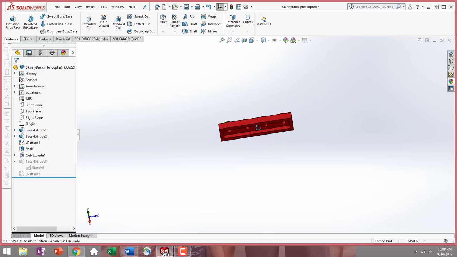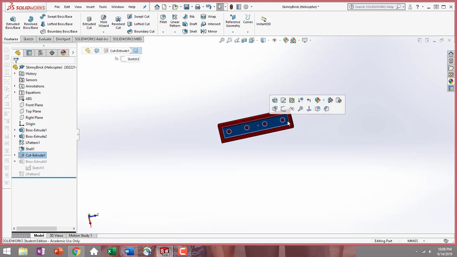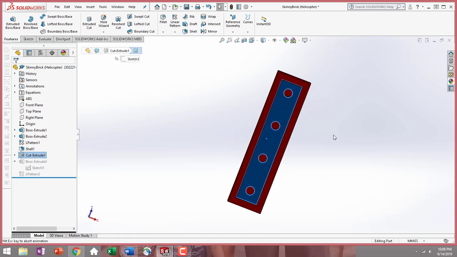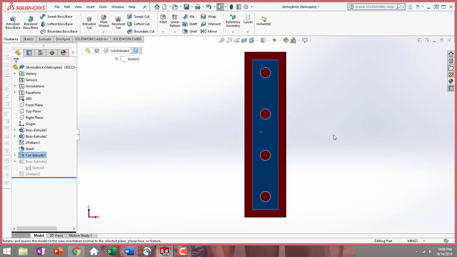So let's go ahead and create those new features on the bottom. You want to click and select the underneath face of your brick. Go ahead and bring it normal to you. So we're going to draw perpendicular to the view we're seeing.